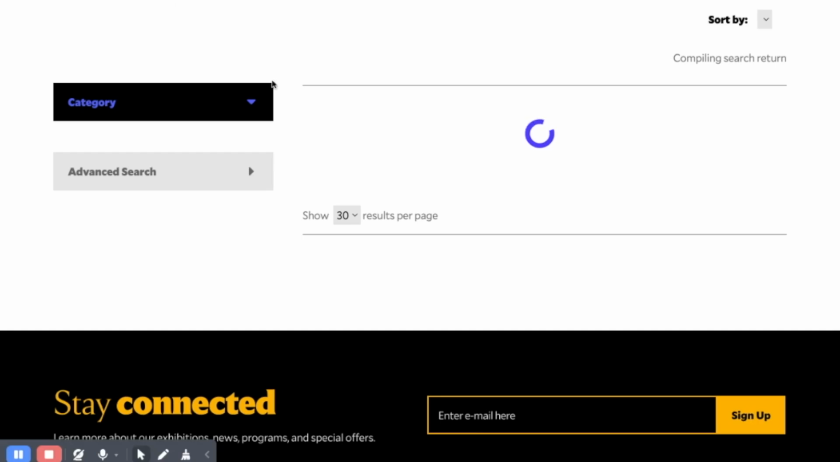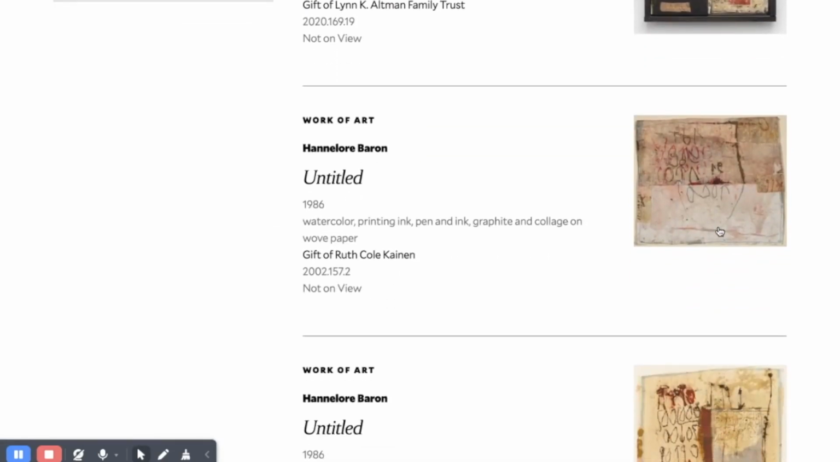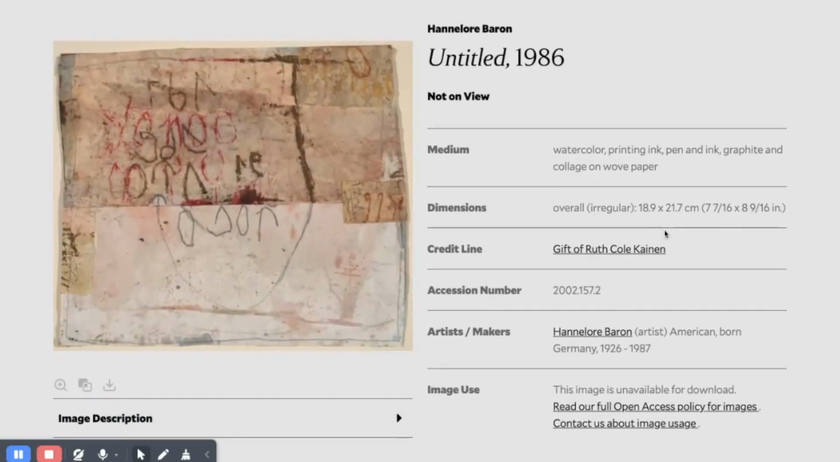Let's take a look at another one. This piece she created in 1986. She used watercolor, printing ink, pen and ink, graphite, and collage on wove paper. Again, we've got the letter-like symbols that feel like they give a message, feel like we should be able to read it, but yet they're indecipherable.